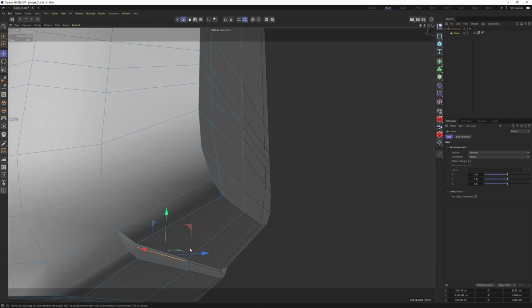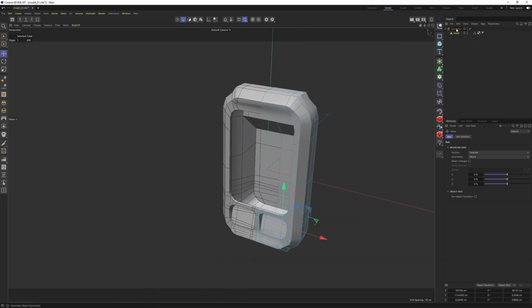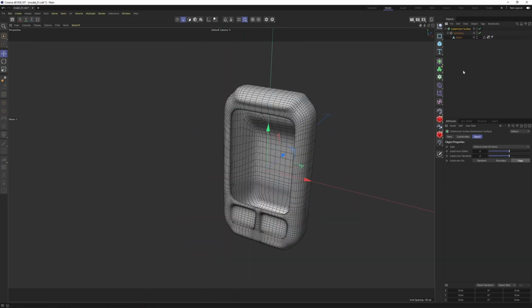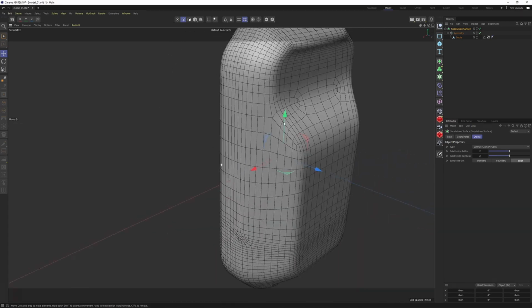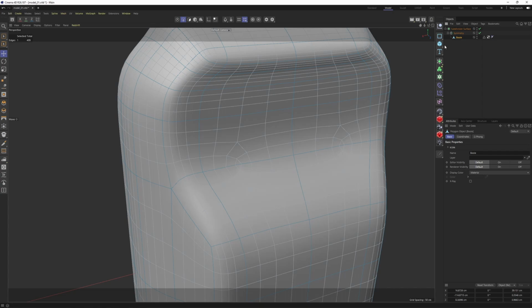I'm gonna check this later. Now I believe it is time to add subdivision surface. Select the symmetry, hold down Alt, add subdivision surface. So if you watch the wireframes, it will give you a hint about the current state of the topology.